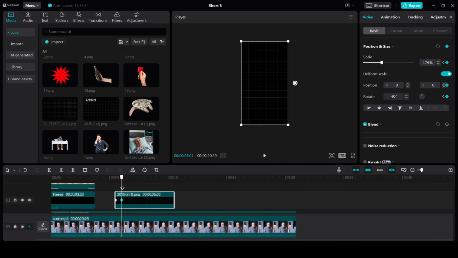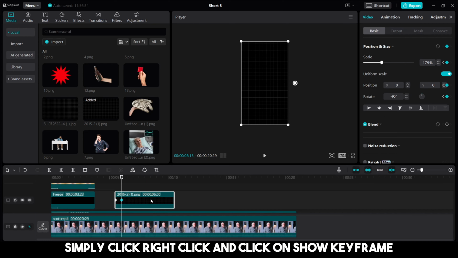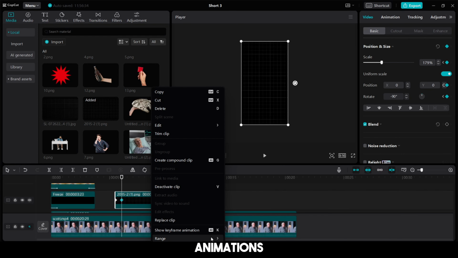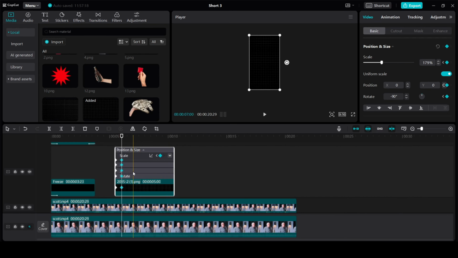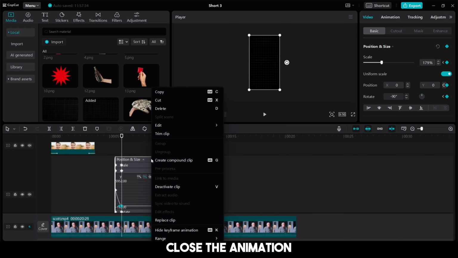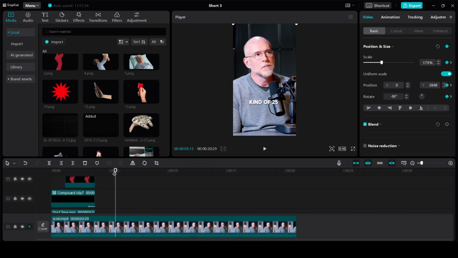It's happening very fast. If we want this to happen smoothly, we need to add an easing effect to this. Simply right click and click on show keyframe animations. You also have the shortcut for this, which is Alt+K. In Y, click on the keyframe and click on auto curve. Close the animation and see the clip now.